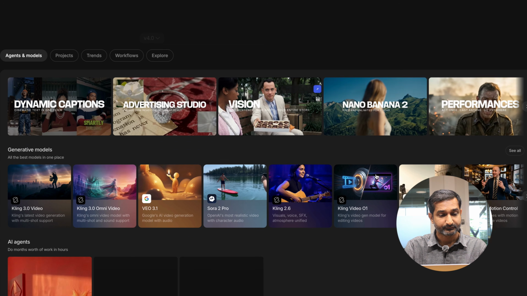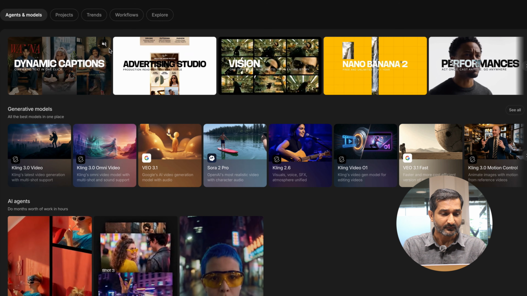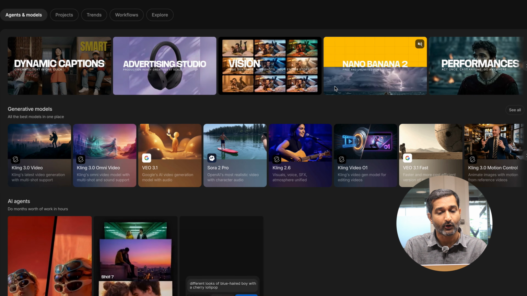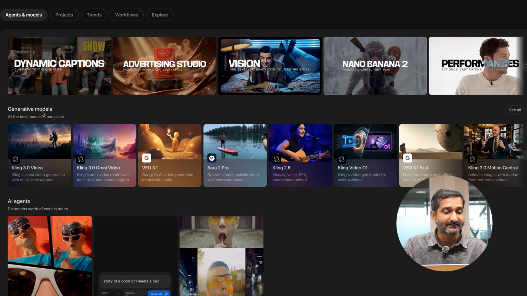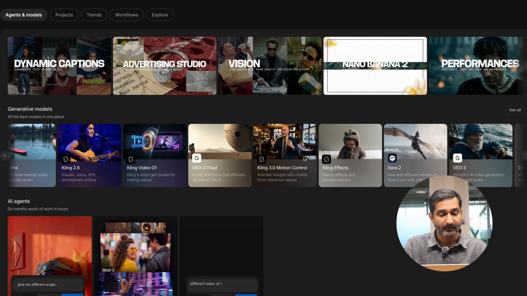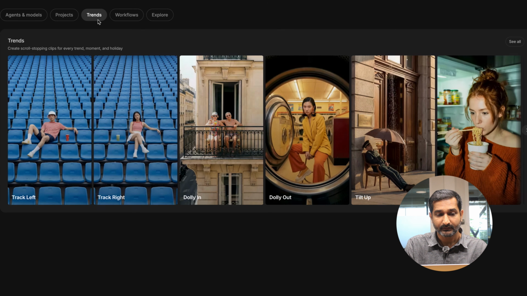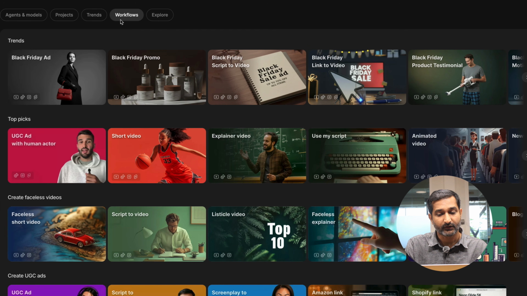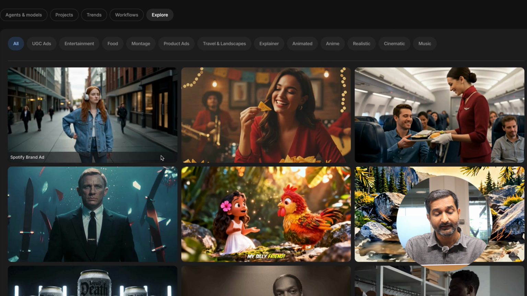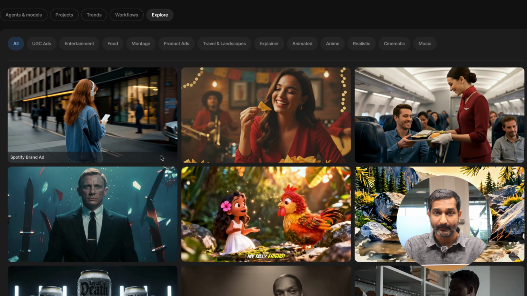You can see here, this tool is famous for its AI agents. So let's see. Here it says agent and models. You can see so many different agentic models are available. Then you can see directly generative models, meaning all the top AI models are available here. In the same way, you can also check out trending topics and videos. If you want to explore different workflows, you can check it out here. And you can also explore how different people have generated different videos using these AI agents and models.